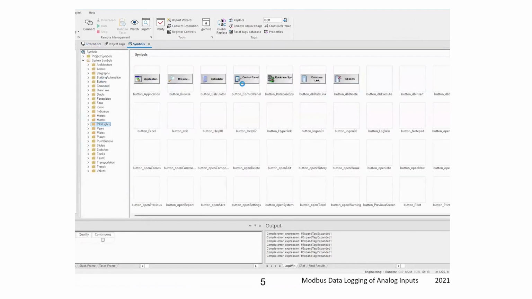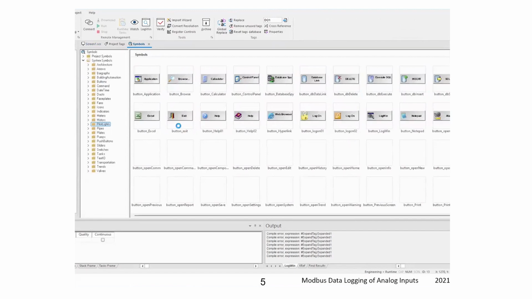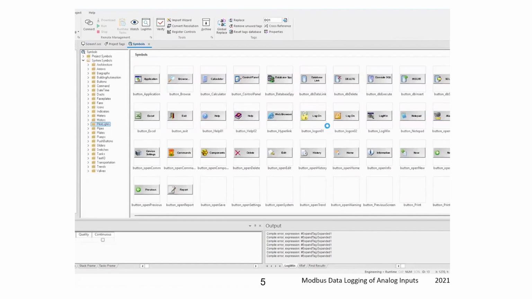has for some of the more popular functions. Specifically, I almost always use the exit button here, and there's log in and log out for if you want to do security or login information. There's a few other tabs. The other section I use is the sliders quite a bit.